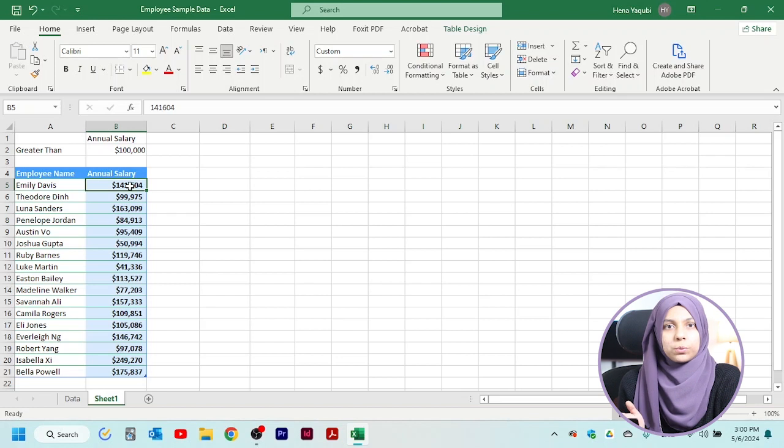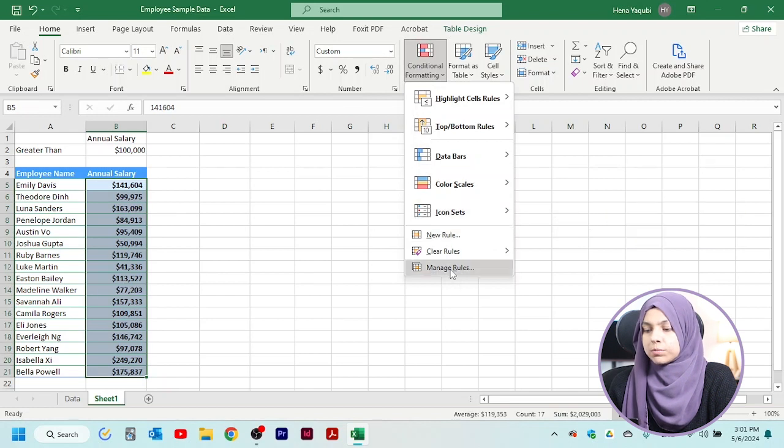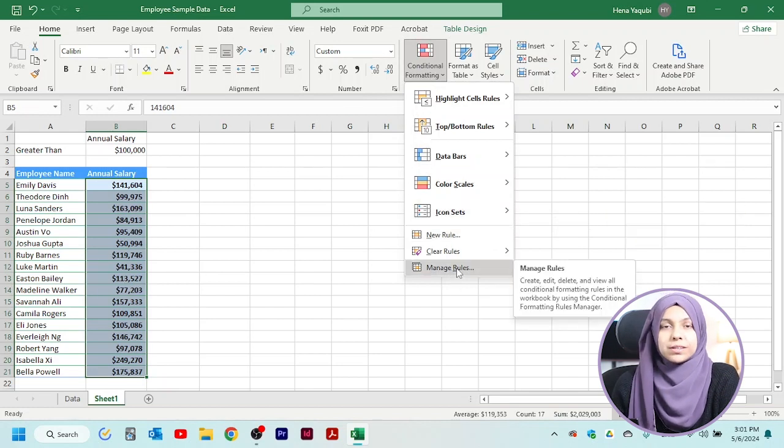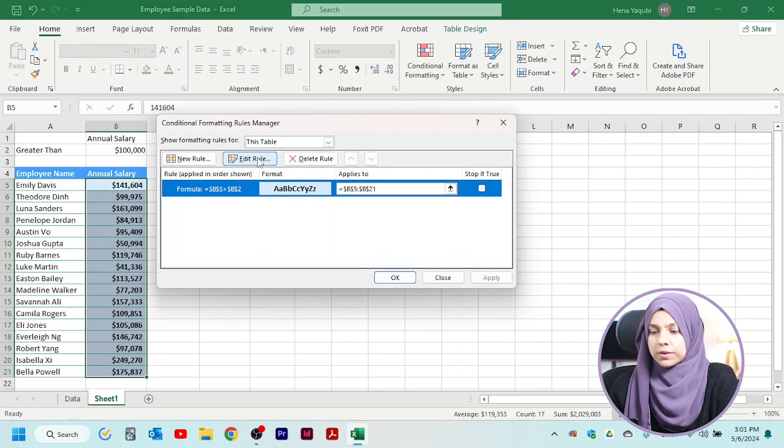There is a point that we should always consider before using conditional formatting, especially using formulas. So let's go and edit the rule that we applied earlier. Select all of these cells, go to conditional formatting. Here we have an option, manage rules. If we want to edit or delete any rules, we can use manage rules here. Click on manage rules. This is the rule that I applied earlier. Here we have an option, edit rule.